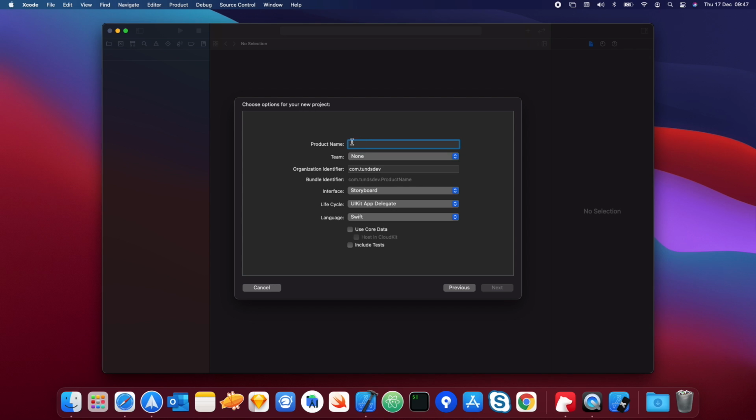Then we want to give our app a name. So the product name I'm going to choose here is Football Chants. You can call this whatever you want. So the team will be set to none for now because we're not going to associate it with the team, because we're not going to upload it to the App Store yet. That'll be in a future video.